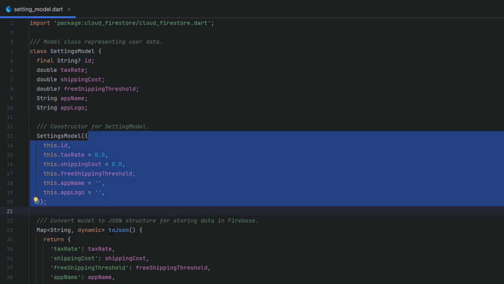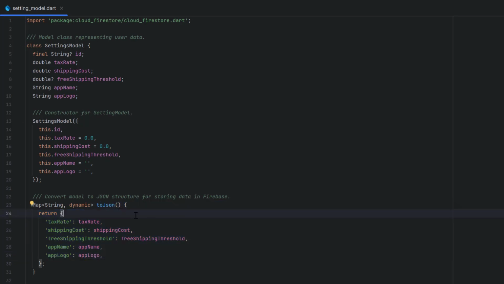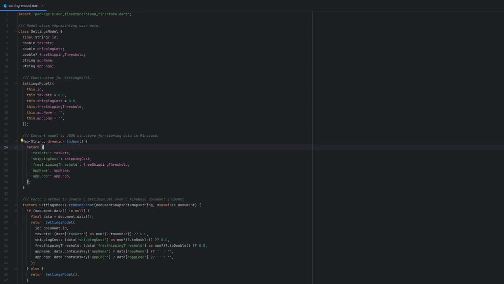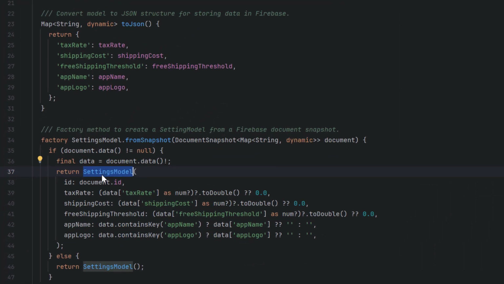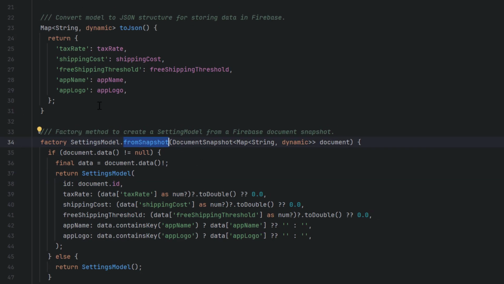This is its constructor. JSON, when we are going to send data back to Firebase, this is how our JSON is going to look like. And for the settings model dot from snapshot, when we're going to receive data from the Firebase, we are going to pass it over here to change it to the settings model from JSON and return this model back to from where it is called. So we use this function to convert the data.